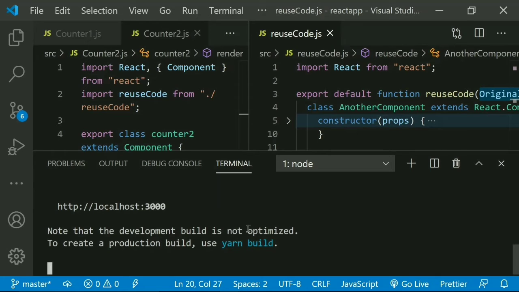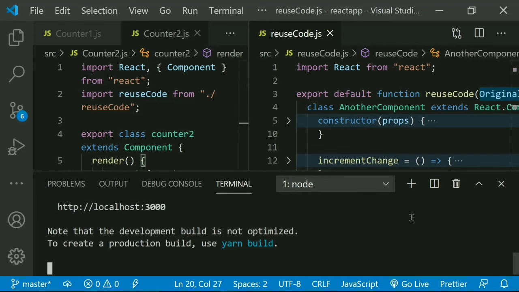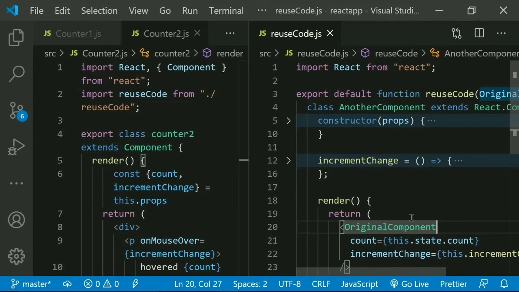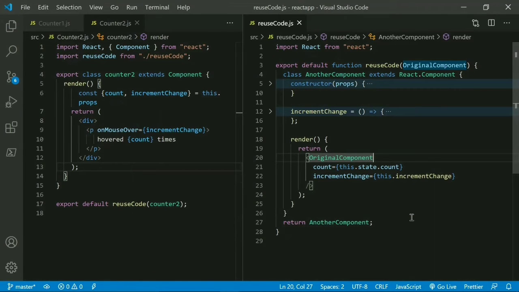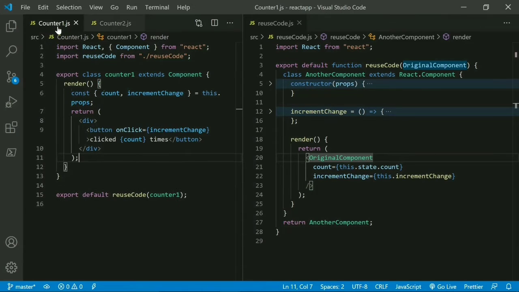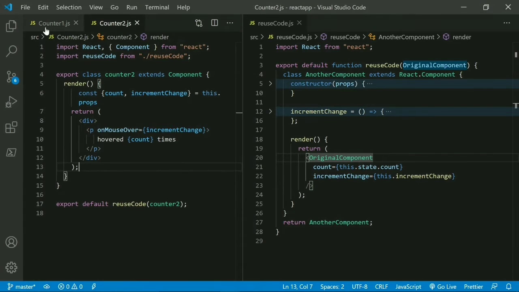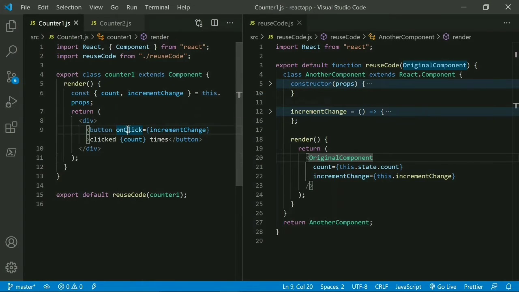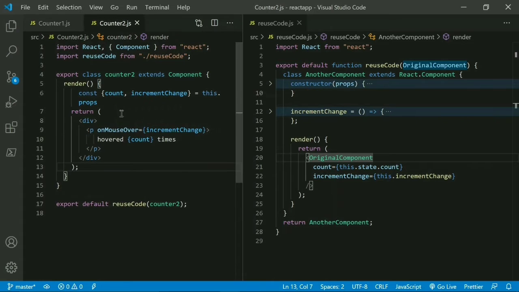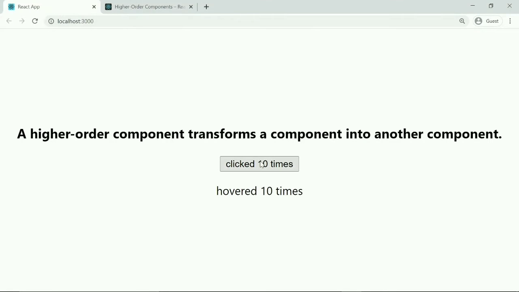Let me zoom out a little bit so that you can understand it better. Alright, I guess you can see the whole code here. What you see on the screen is counter 1 and counter 2. Counter 1 is the one where we have an onClick method, and counter 2 is the one where we have an onMouseOver method. So the clicked item is counter 1 and the hover item is counter 2.